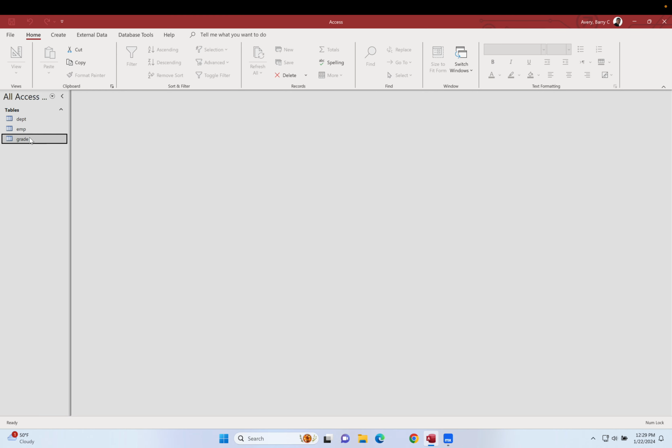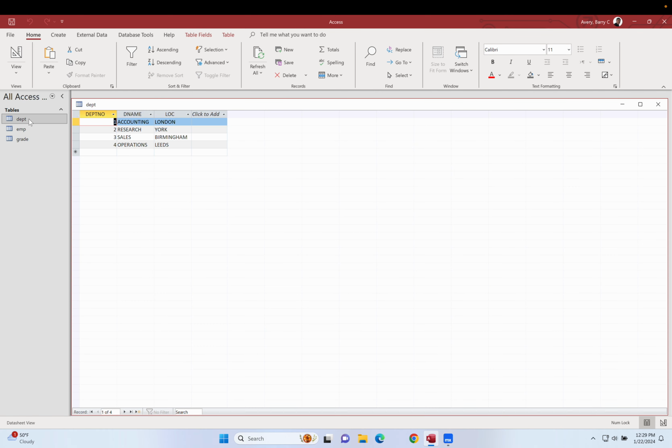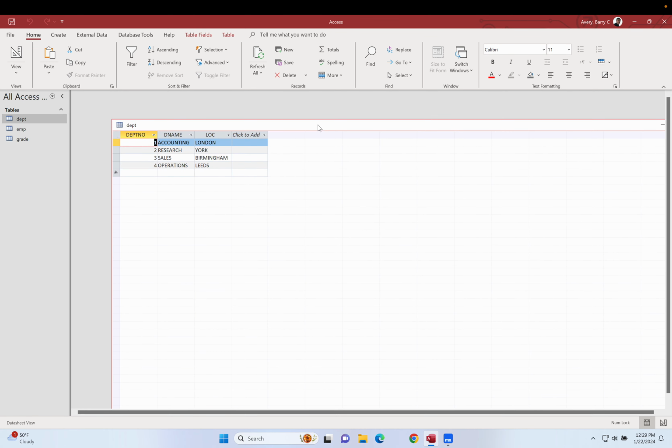We've got 3 tables over here. We've got the department table. You can see that the department table's got 3 pieces of information in it: department number, department name and location. Those are called department number, dname and loc. You can see obviously we've got 4 rows here.